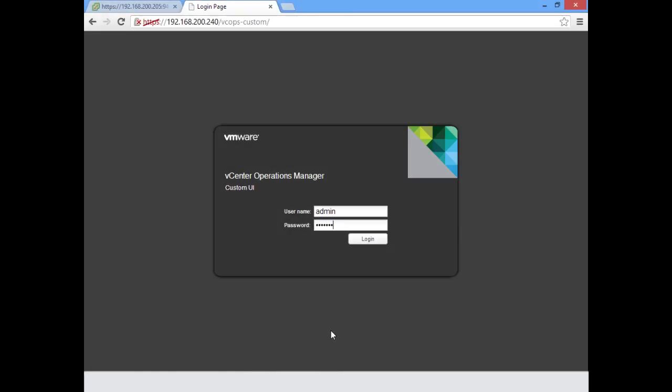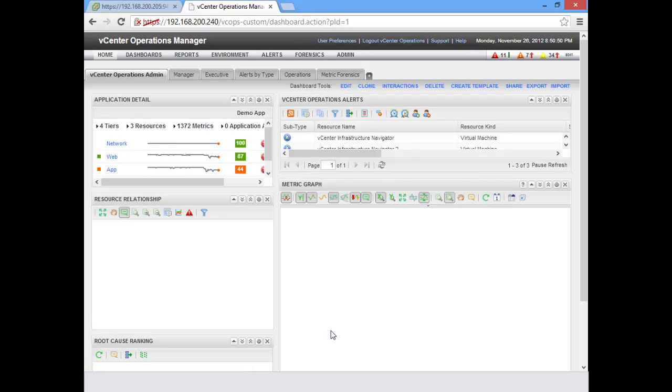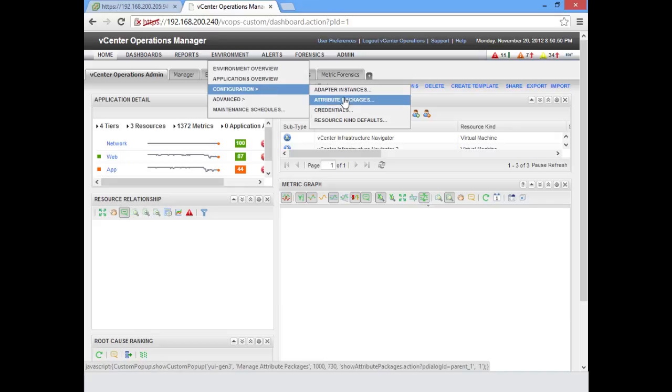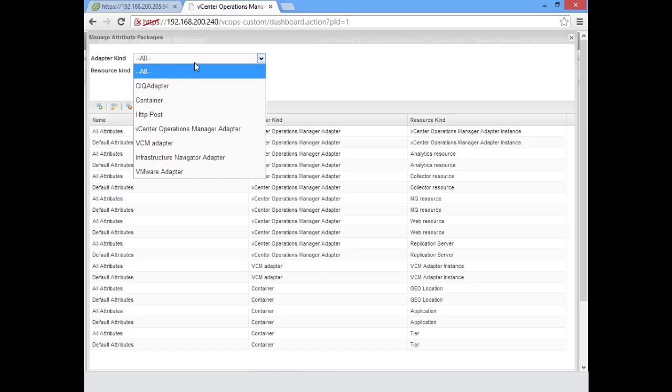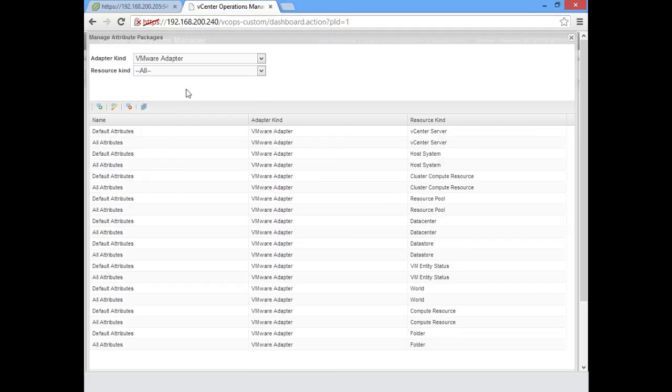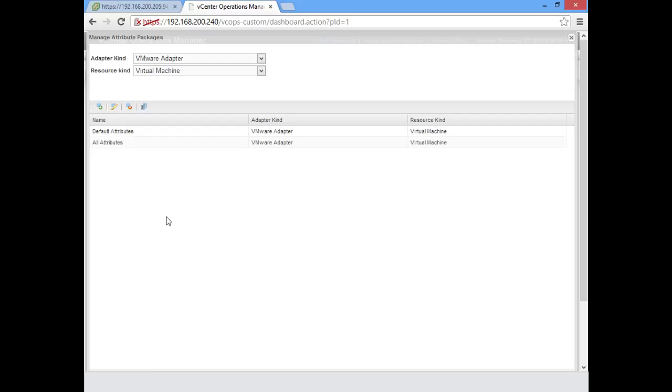So once again, back into the lab, into the custom UI. And now to configure these attribute packages, we'll go over to Environment, Configuration, Attribute Packages. There it is. So here's the thing on these to start. It's sorted by the adapter and then the resource kind. So if you want to mess with the attributes or metrics from a VM, you would choose the VMware adapter, and then under resources, you would choose a virtual machine.